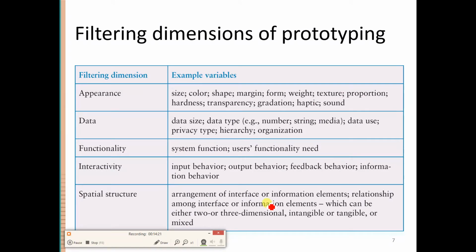Now let's talk about the filtering dimensions of prototyping. What do we mean by the filtering dimension? The filtering dimension means how we can classify or categorize the prototype. So there are multiple filtering dimensions. For example, we can filter the prototype based on their appearance.